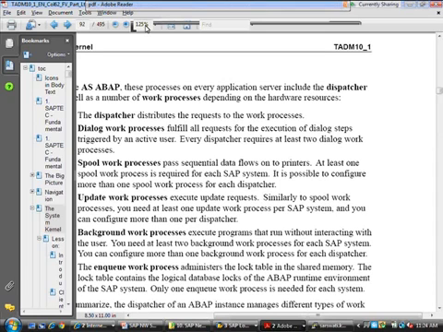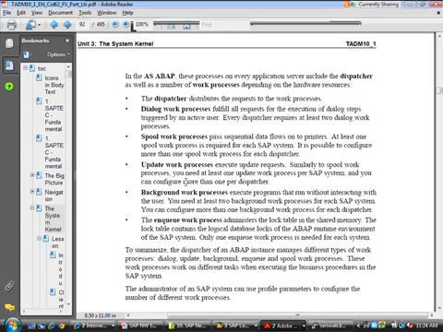Moving on. Here, further in this chapter, they talk about dialog work process. What does it do? Dialog work processes fulfill all requests for the execution of a dialog step, right? Interactive workload, right? So when you did SM04 transaction, you actually executed a dialog work process, right? A dialog work process worked for you to print out the results of SM04.